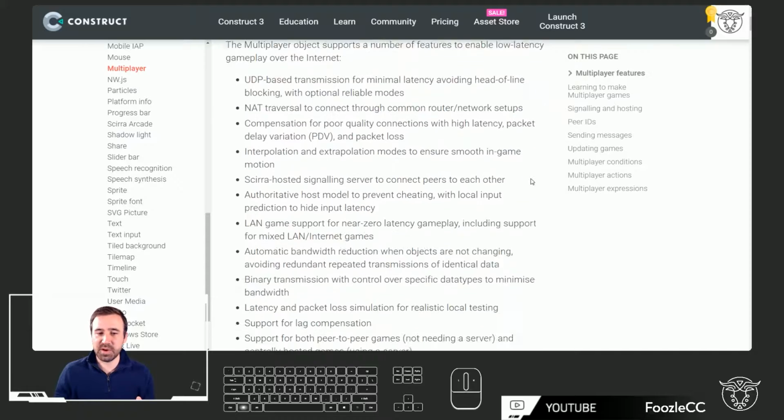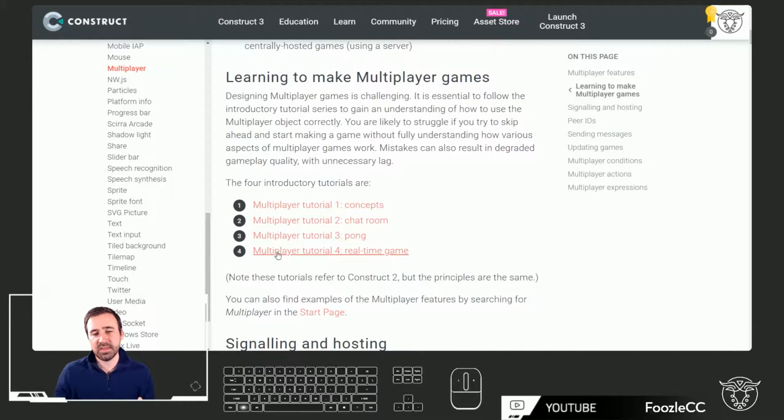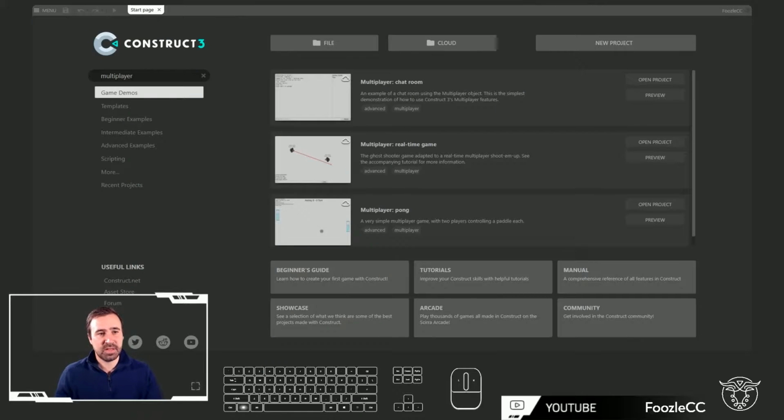The next thing you should be aware of is inside of this multiplayer, they actually have 3 built-in tutorials that you can pull up right from the editor. If you type in multiplayer in the editor, you'll see these come up. First is the basic chat room functionality, then a simple game of Pong, and then a real-time game.